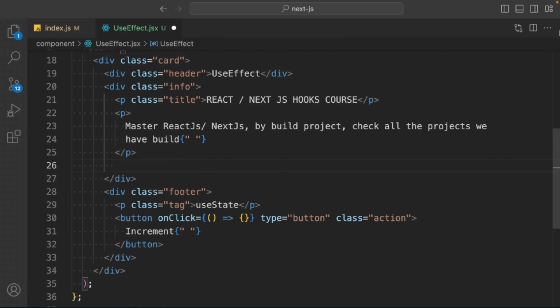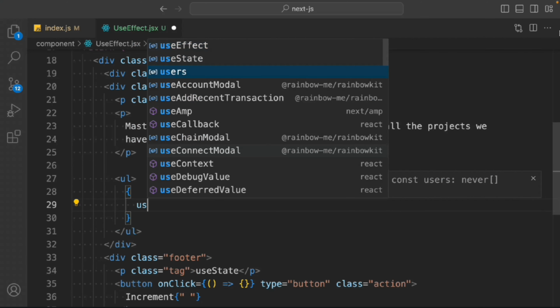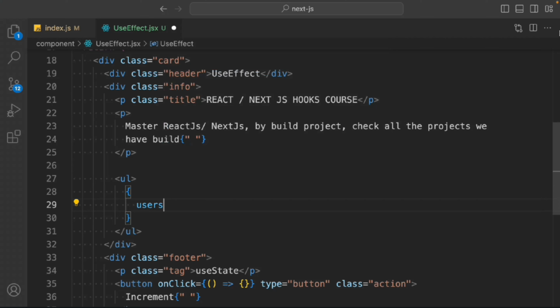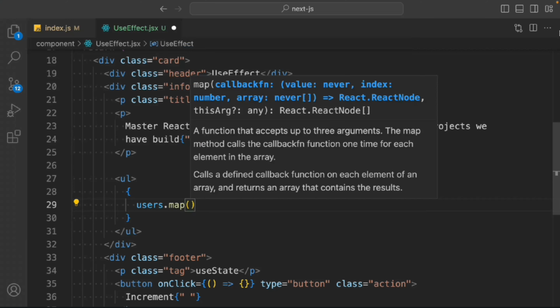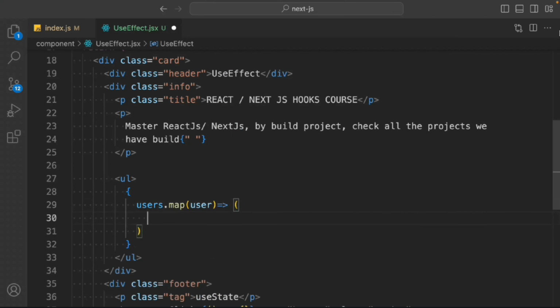I can come here, take a ul, and inside that I will take a li, and say user. It is an array. So this user is an array and I have to simply render it. So I'll say map, let's call it user, and I have to simply do an instant return. I'll take a li, I'll provide a key, so I'll say user.id, and here I have to simply render the name, user.name.